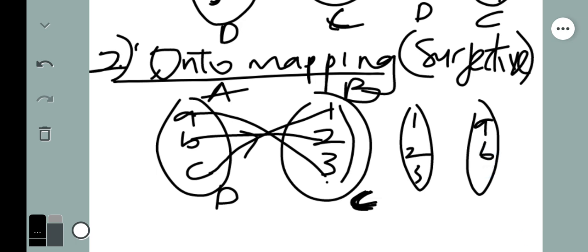Let me clean this off. Let's say you have A, B, and C. So let's look at this: this maps to this, and this maps to this. Now if you look at this very well, not all the elements in your codomain are images of elements in your domain. So this is not a surjective mapping.